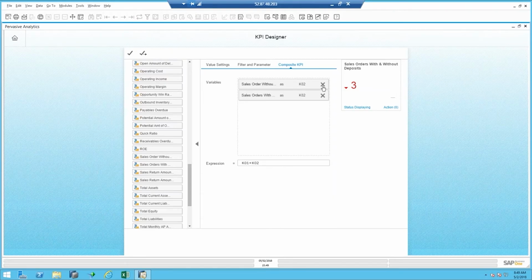They can't both be the same thing, so we're going to pull them both out again so it gets a better start. So here's sales orders without deposits. There we go, K01, and sales orders with deposits. Here we are. It assigns the variable to each one of them, and then down here, the expression is going to equal K01, so that KPI, whatever its answer is, plus the answer in KPI K02. And it gives me a total of 3. Remember, we had 2 and 1 in our others, so it adds them up to give me 3 in this KPI. And we'll save that one.